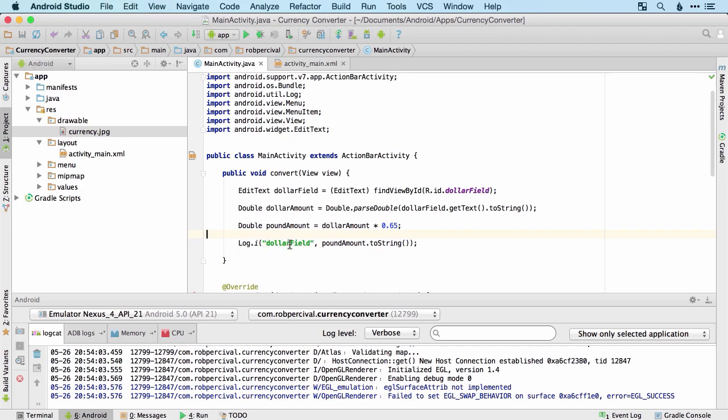Oh, I should really update that to pound amount. It's only temporary, so it doesn't really matter, but that's what it is, pound amount, and then pound amount dot to string. So we take the pound amount and convert that back to a string so that we can log it.